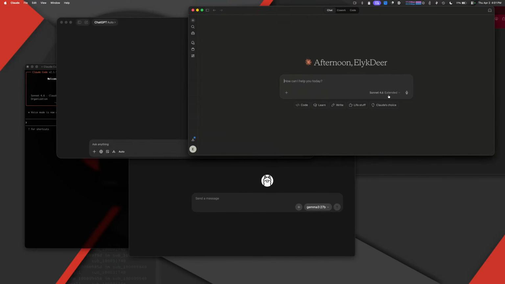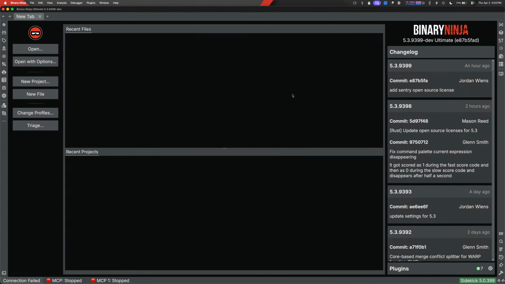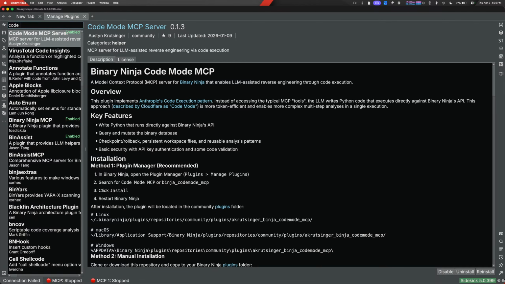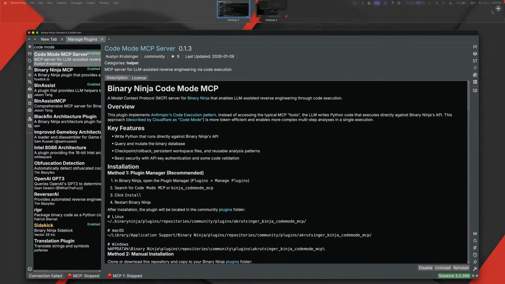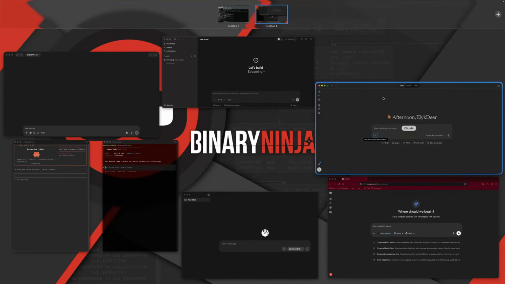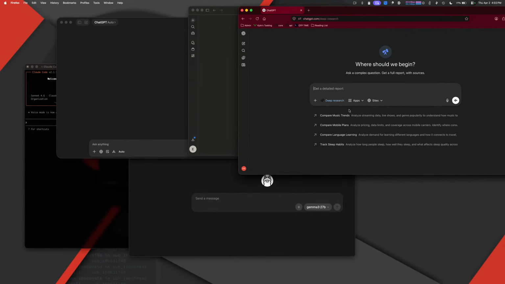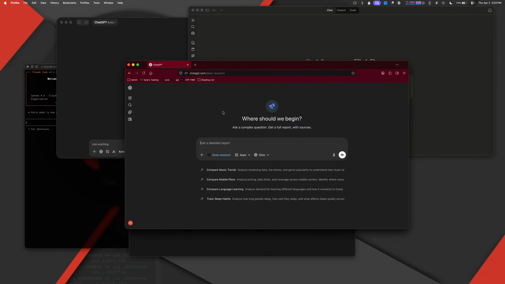We'll be using Claude with some MCP servers. I was able to get two of them working. We have Binary Ninja MCP by Fosdic.io, and then we have the Binja Code Mode and MCP by Austin there. And then in addition to that, we'll also be seeing if the deep research mode in ChatGPT's web UI does anything different.